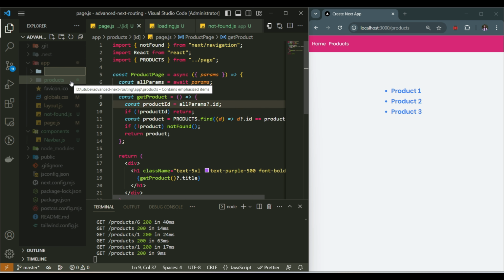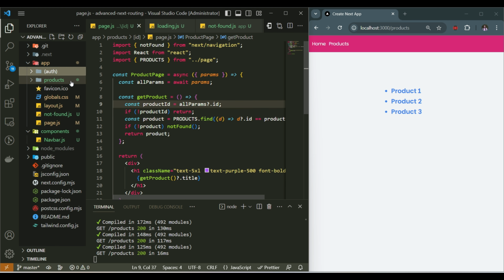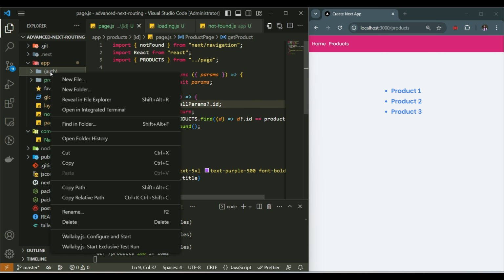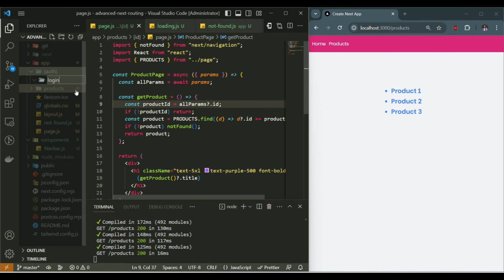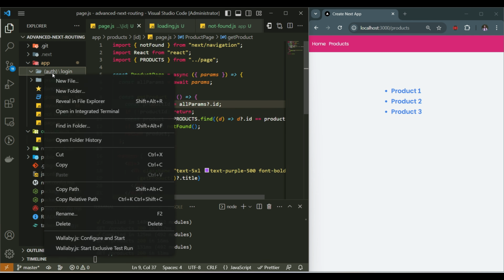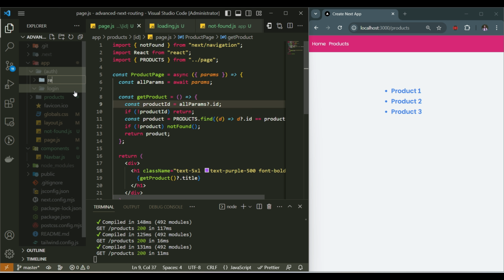So I'm going to create a new folder named auth and I'm going to wrap it in parentheses. If I do that, then this is not basically going to be counted as a route. So it's not going to be /auth at all. It is going to be the route we further create inside this folder. So inside this I'm going to create two folders. One is going to be login, and there is going to be another folder named register.